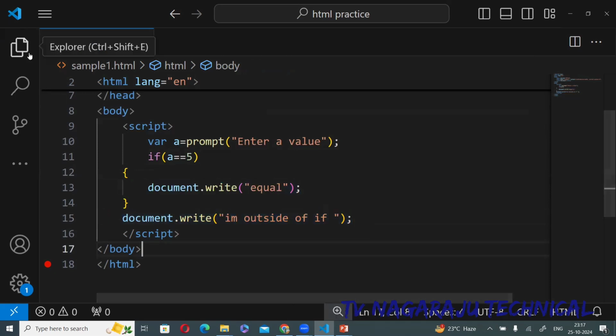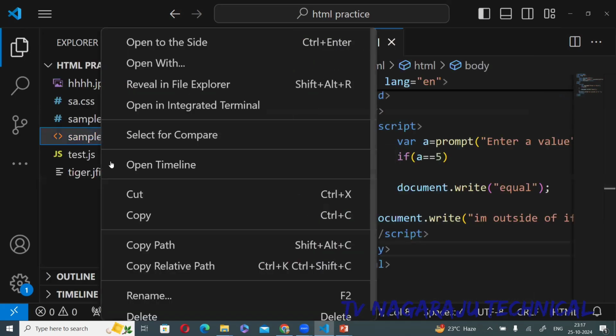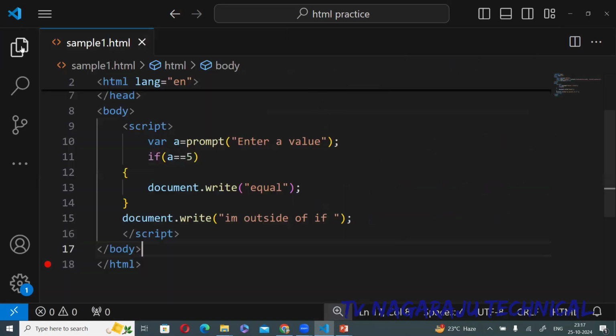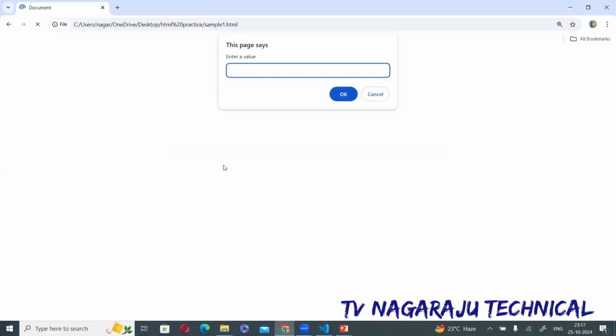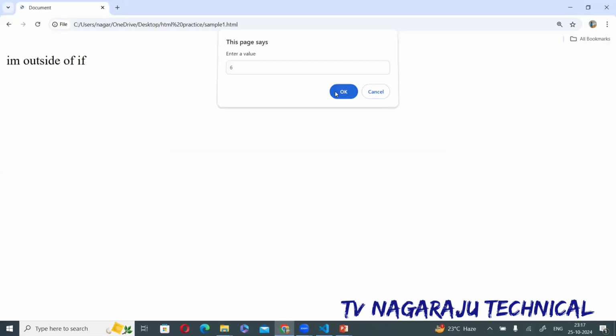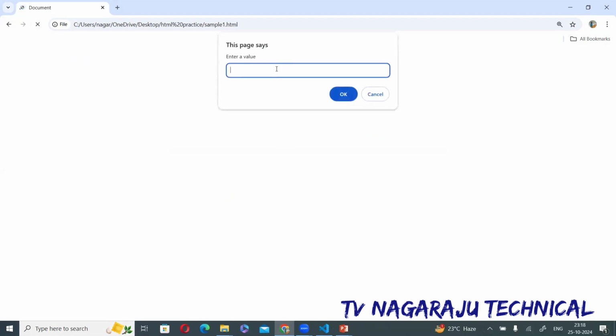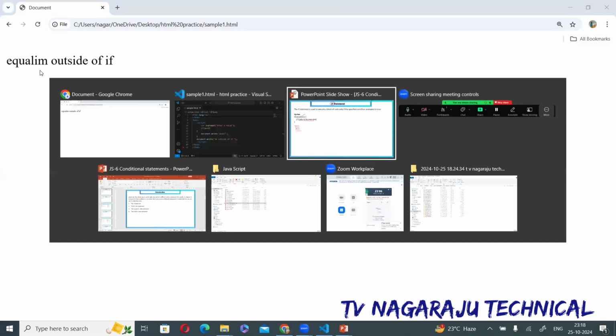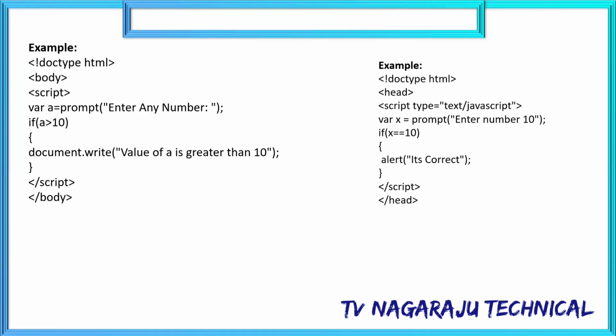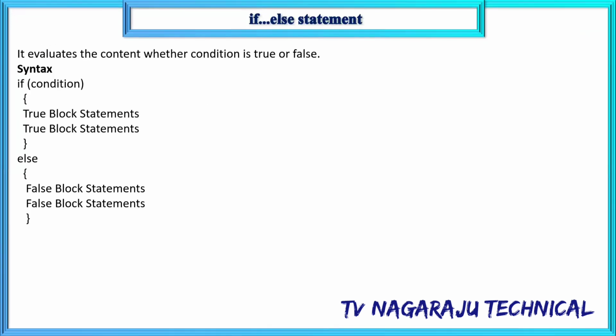Now save this one, copy the path, and go to the browser. Here enter a value. First I will give a value other than 5. See, only the outside of if is executed. Refresh. If I give the value 5, see, "equal". So the statement within the if is executed, followed by the next statement. Clear? That is the simple if. Next, we are moving into if else.